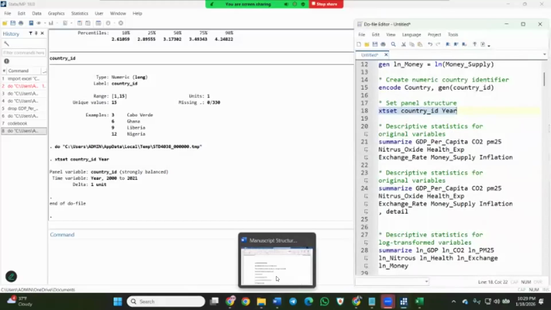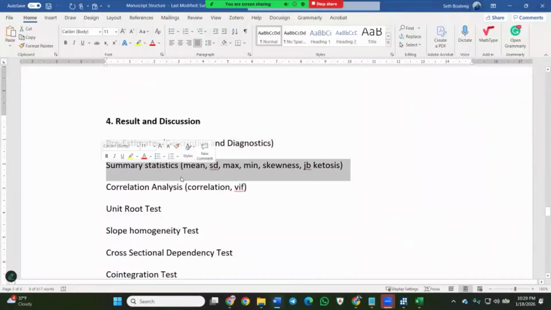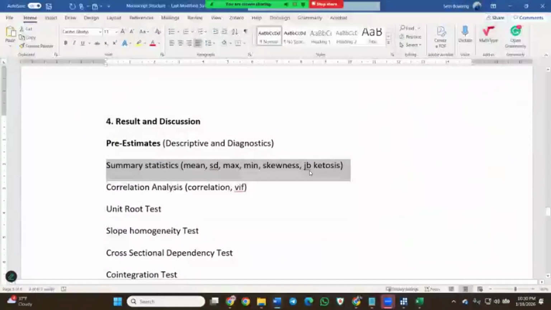So in our analysis, the pre-estimation, we have the descriptives, which is the summary statistics: mean, standard deviation, maximum, minimum, skewness, and then the JB. JB is Jarque-Bera. That's what we use to test for normality. And then the kurtosis.